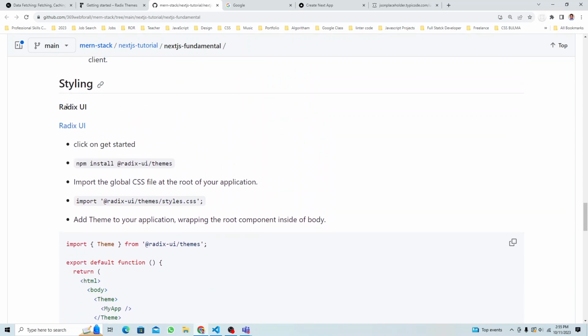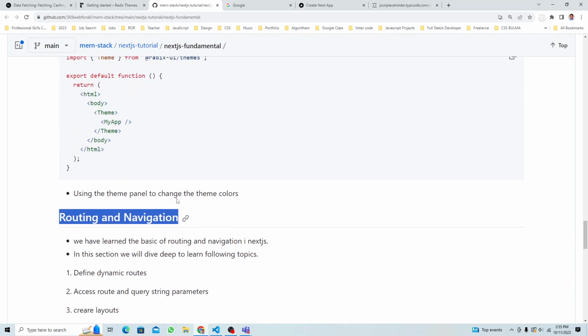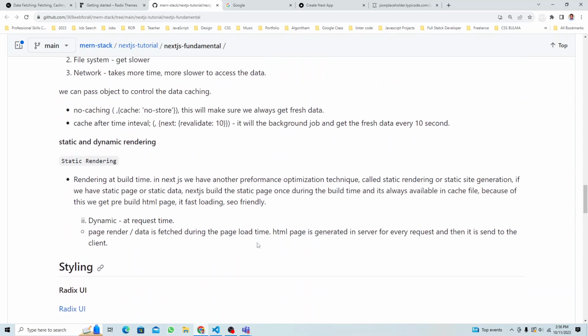Tomorrow we're also going to look at the Redux UI, how you add the Redux UI library to your project. This is very simple. We can implement it in maybe 5 minutes tomorrow, and then move to this part.